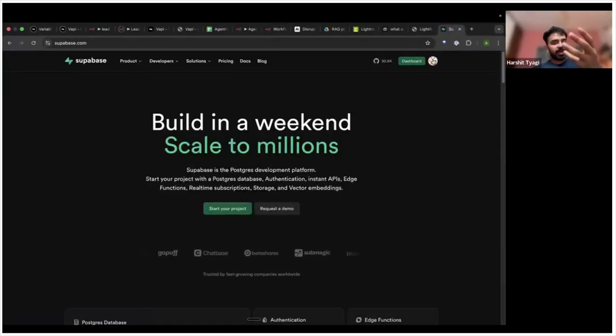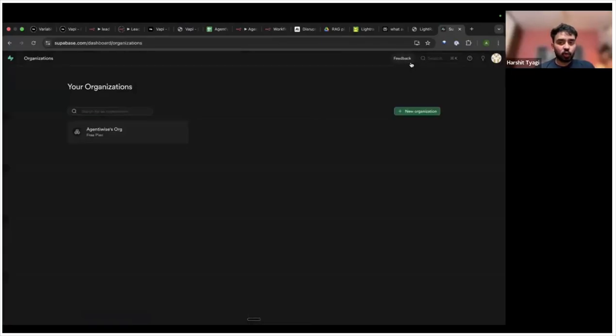So just create an account on Supabase. I won't cover that. I've already created an account. So it's pretty simple. Google sign in and you would be inside. It'll ask you to create an organization. You go to the dashboard. I have one single organization as of now. This is all free. I'm not paying for anything.